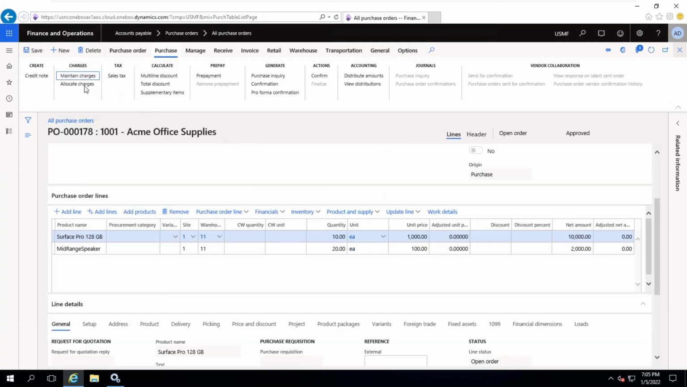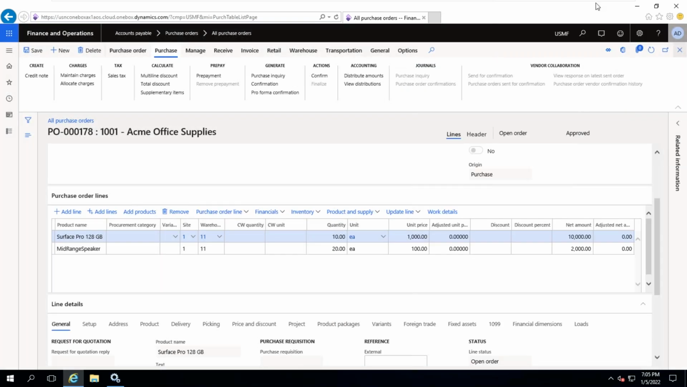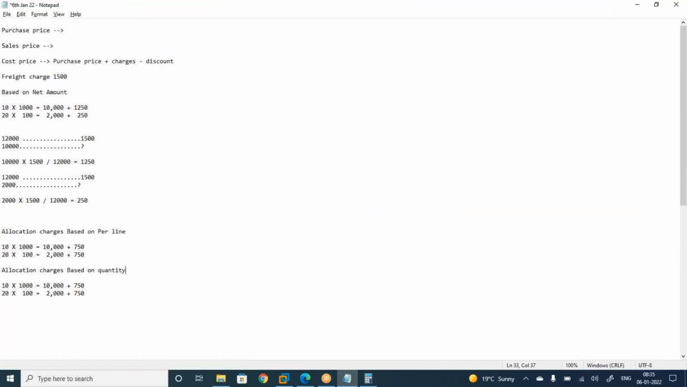Now if you verify, I'm allocating charges based on quantity. Allocate charges based on quantity. Then can anyone guess what is the charges based on the quantity? What is the charges?